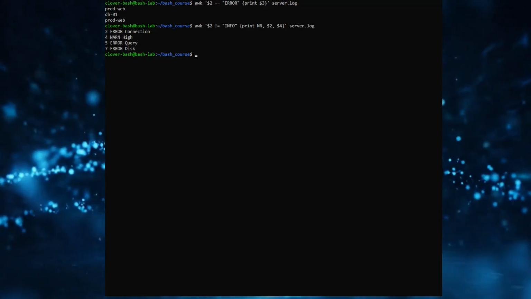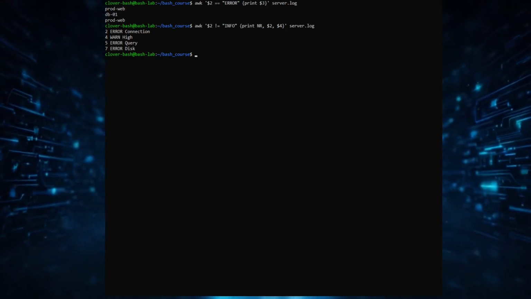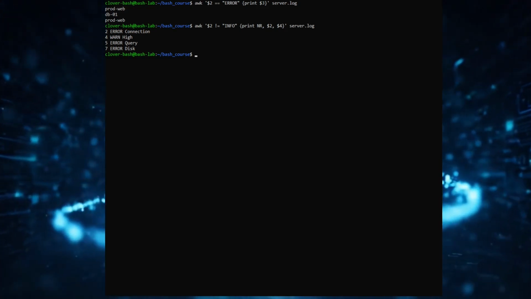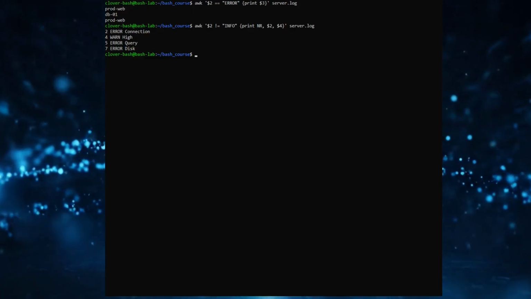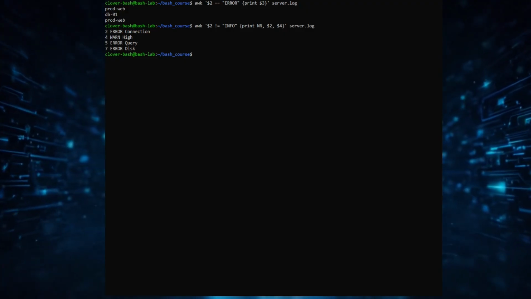AWK also has printf for formatted output, same syntax as C's printf. This lets you align columns, add labels, and produce clean reports.